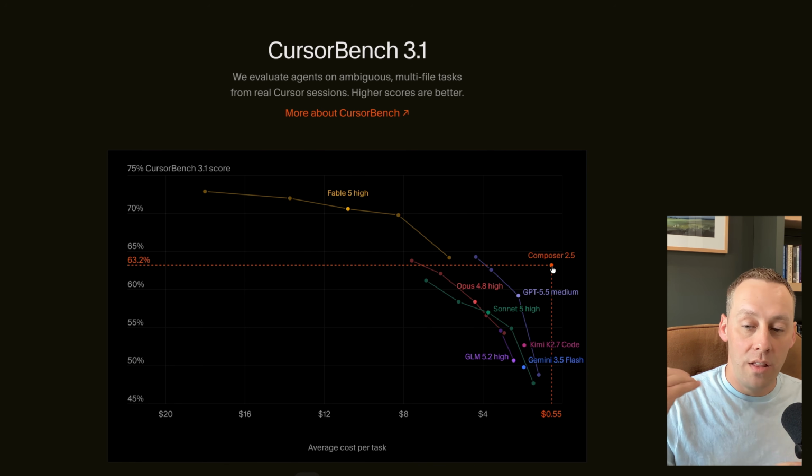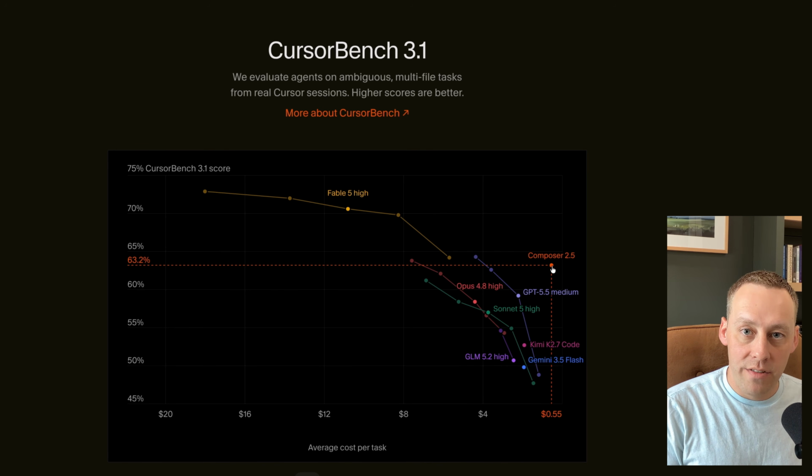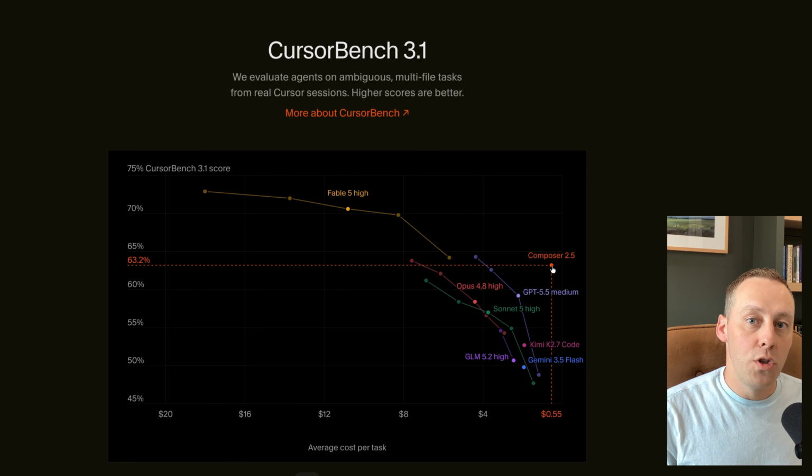So, in this scenario, or really in any scenario, I can tell you right now that anything that falls to the left and below these red dotted lines are models that I have no interest in using. And it's pretty basic logic. I don't want to use a model in any scenario that is more expensive and less performant than Composer 2.5. So for that reason, that's my benchmark.